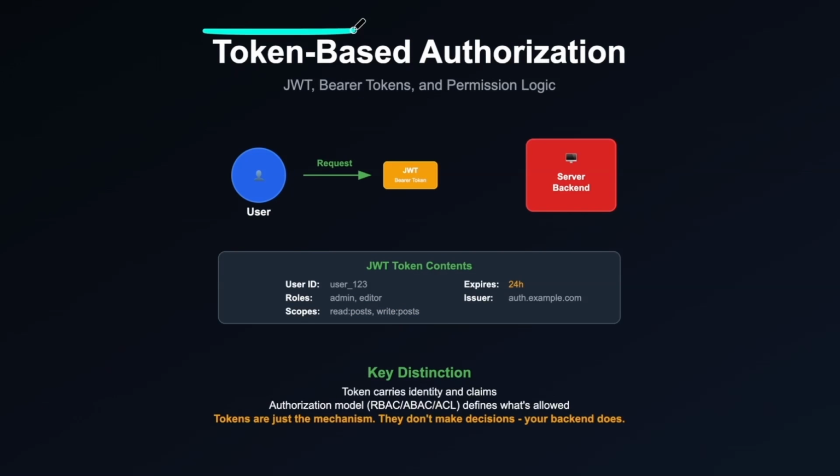And next we also have token-based authorization using JWT or bearer tokens and permission logic. Once a user is authenticated, most systems use a token, typically a JWT token, or this can also be a bearer token, that carries information like user ID, the roles like admin or editor, and also scopes, which is what scopes they are allowed to access, and when this token is expiring, and who is the issuer of this token.